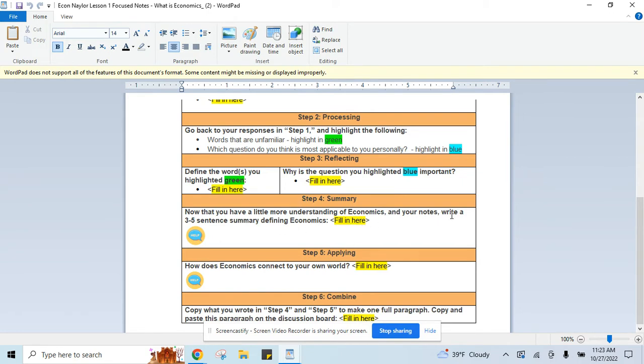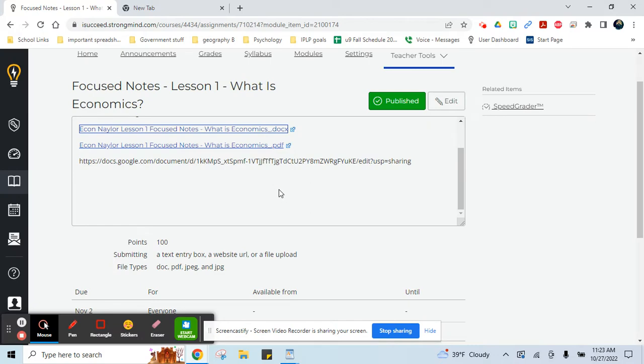Now that you have a little more understanding of economics in your notes, write a 3 to 5 sentence summary defining what economics is. And you can write in here how economics connects to your world. Okay, good. That's that part. So you're going to fill that out. I'll show you on a different one in a second.